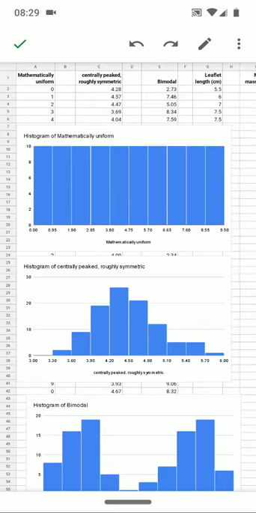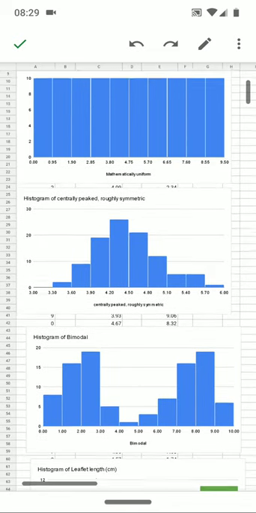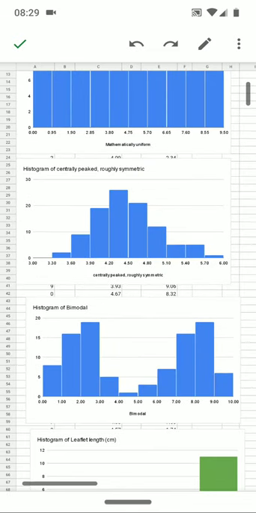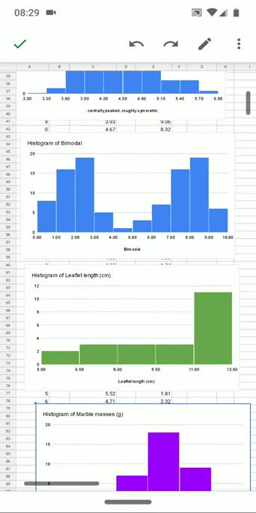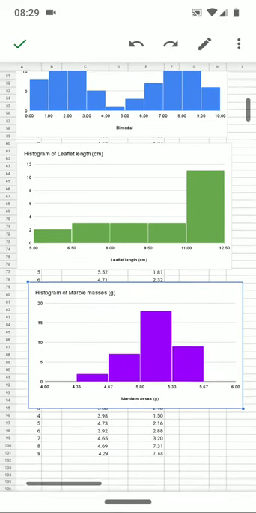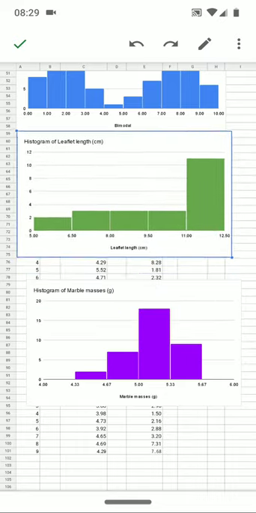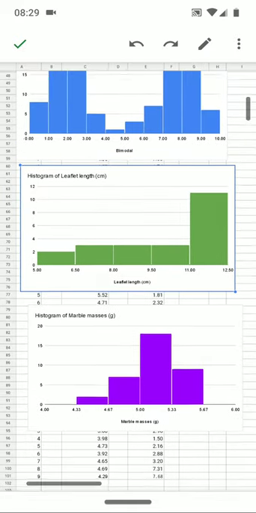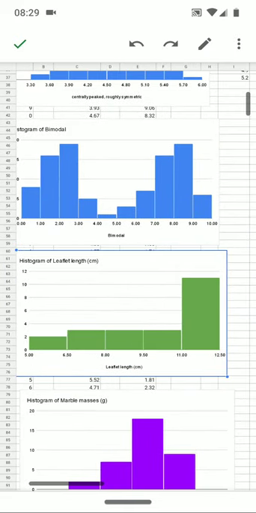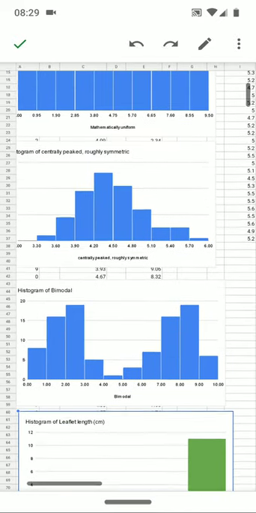So the shapes again are uniform, centrally peaked, roughly symmetric, bimodal, or skewed distribution. This happens to be left skewed. Distributions can also be right skewed. And of course, there are possibilities of combinations of things in between these different shapes.